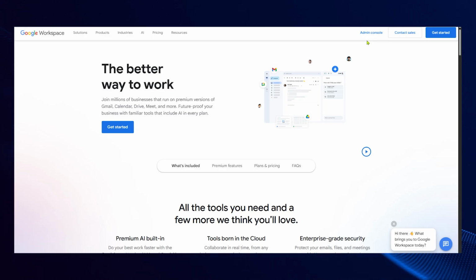The next thing you want to do is locate the admin console. This is your central hub for managing all aspects of your Google Workspace account. You can usually find the admin console button once you've logged into your Google Workspace account. It's typically accessible from the main page or from a drop-down menu if you're navigating directly from your Gmail or another Google service.